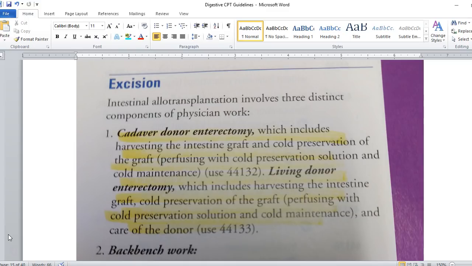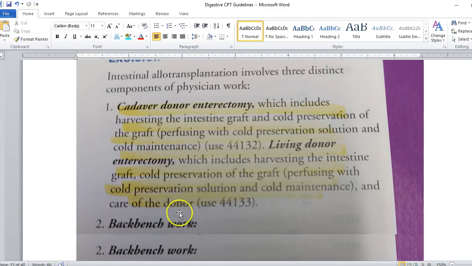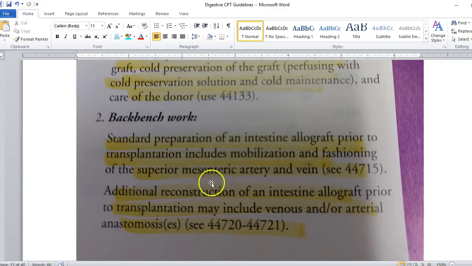But unlike the transplants we've looked at so far, which is the lung and the heart, the intestines can be a cadaver donor or a living donor. So again, we need to know, is it a cadaver donor or living donor? And then again, what is our provider doing? So again, the enterectomy, removal of the intestinal graft and making sure it stays cold in between patient A and patient B. The backbench work, which again is preparing it. So again, we're looking at things like the mobilization and fashioning of the superior mesenteric artery and vein.